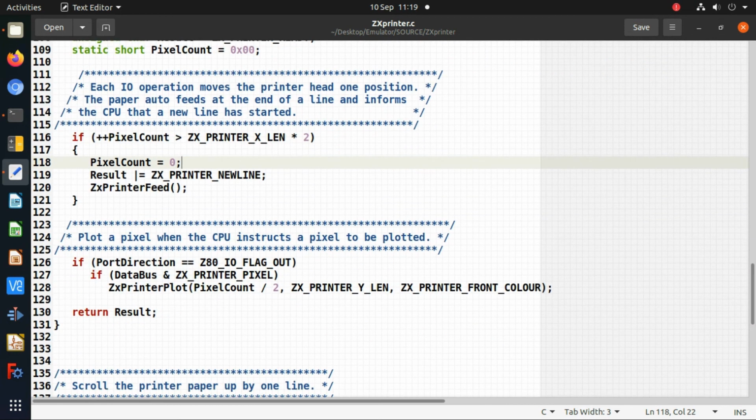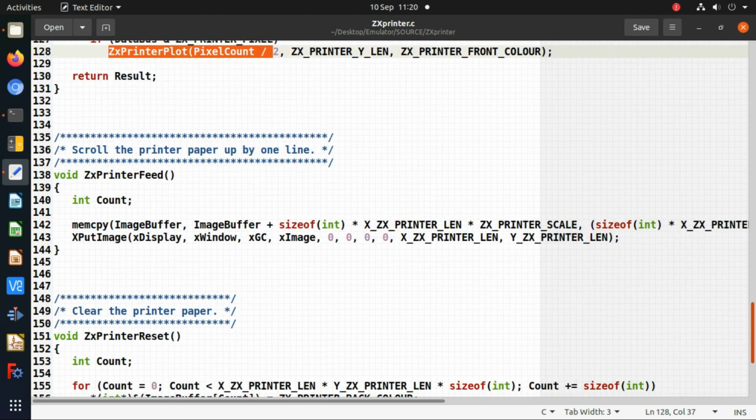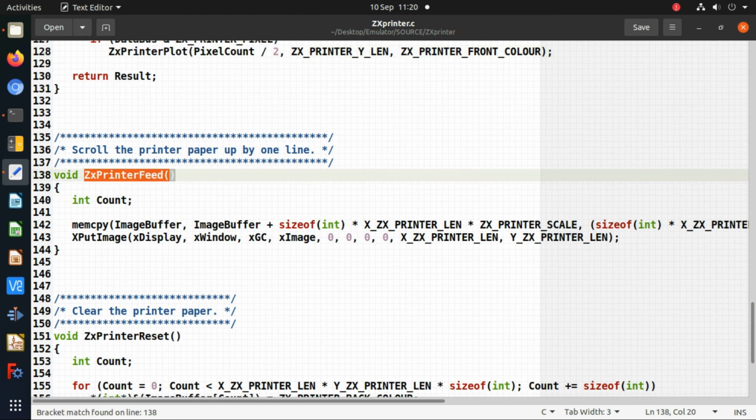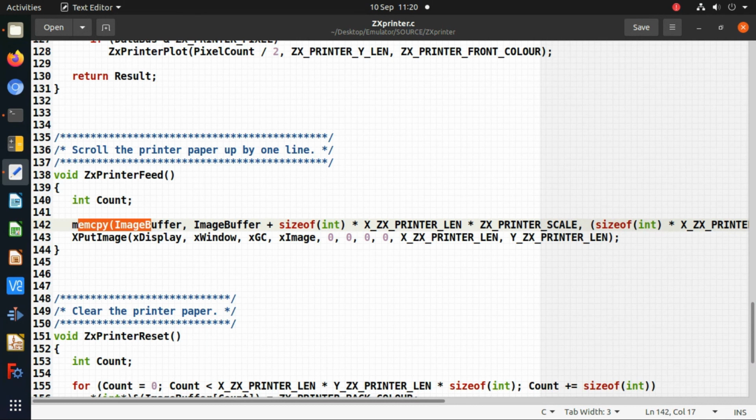And then apart from that, if it's an output and the Spectrum ROM is telling us it's outputting a pixel, then we just plot that pixel on our image, and that's basically the emulation. So I've got some support functions here. The printer feed, all it does is a memory copy of the image buffer, so it just scrolls the image buffer up by one effective pixel. At the minute I'm displaying it scaled 2 times, so it will be scrolling up by 2 pixels. That's all that does, and it does that just by using a mem copy, and then it outputs that updated image to the window.